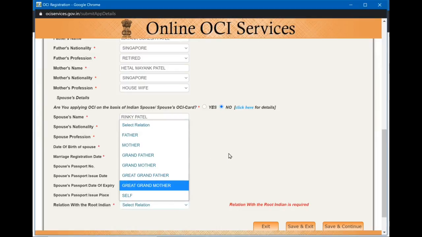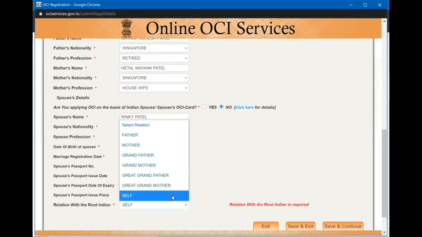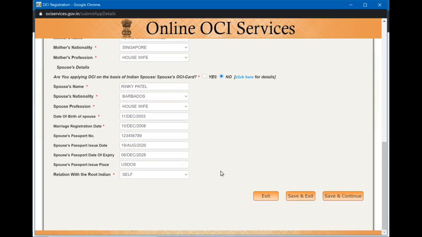And the relation to root Indian is talking about how you are considered to be Indian to be eligible for OCI. If you yourself used to hold an Indian passport, you are related to yourself, so therefore the relation to root Indian is yourself. If your parents used to be Indian citizens and you're applying because your parents are Indian, you will choose mother or father, and so on, grandfather or great-grandfather. Once you verify this information is correct, we will press save and continue.